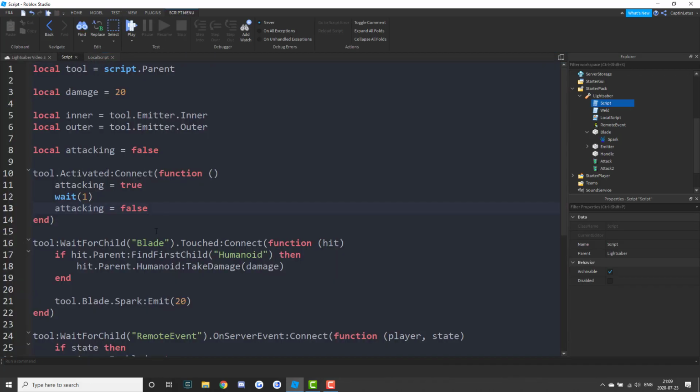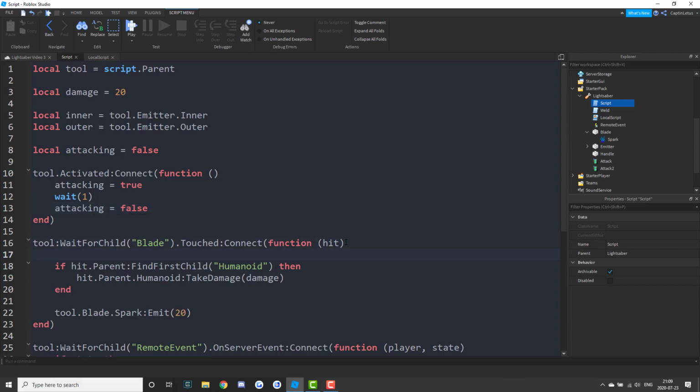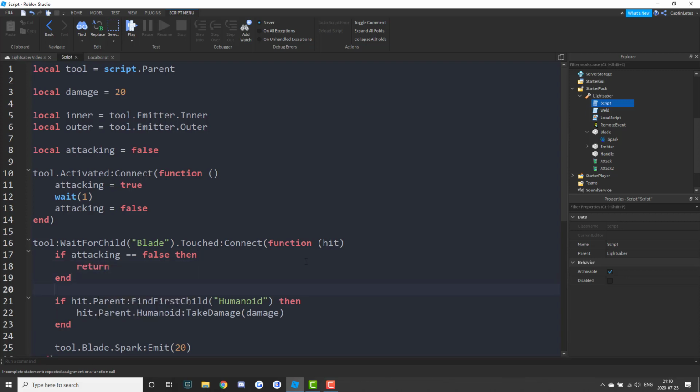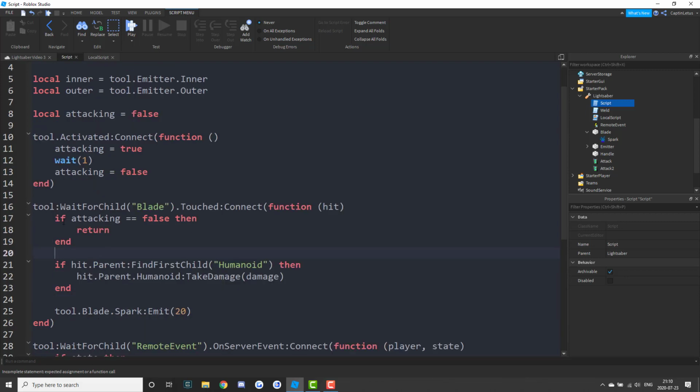So let's go back to our script, and we forgot to add this in here into our touched function. We want to make it so it only damages them if attacking is true. So we have to check for that. So if attacking is false, we want the function to end, and we can end the function by doing return. So basically, what's happening here is that if the variable attacking is false, it's just going to stop. So it's not going to attack, and it's not going to do the particles.